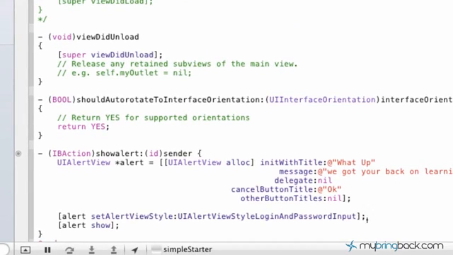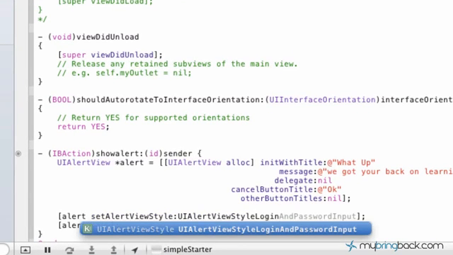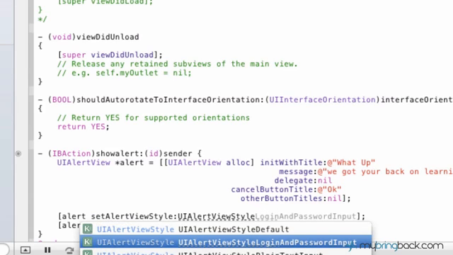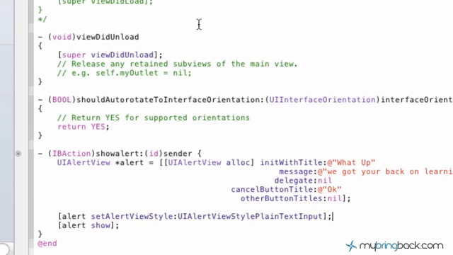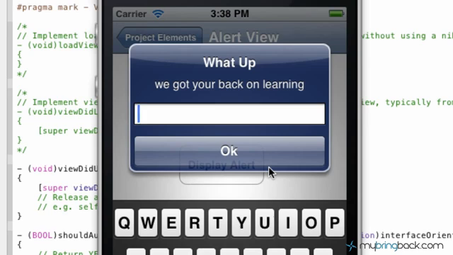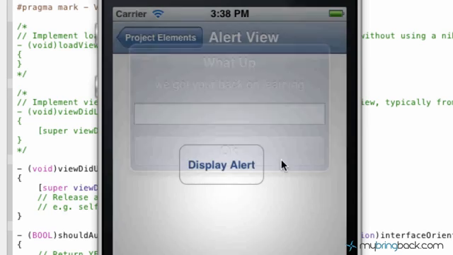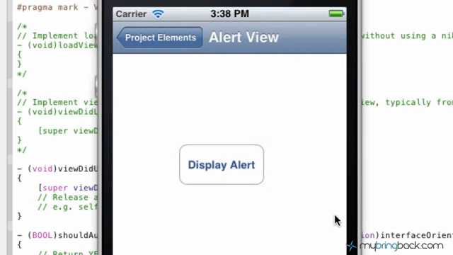We're just going to switch this style to, let's see, let's just go with a plain text field input and run that, which now it's just going to show a text field with our OK cancel button there. So that's kind of some of the added features that you can do within the alert view, and kind of simplifies some of the gathering of the information from your user in your application.